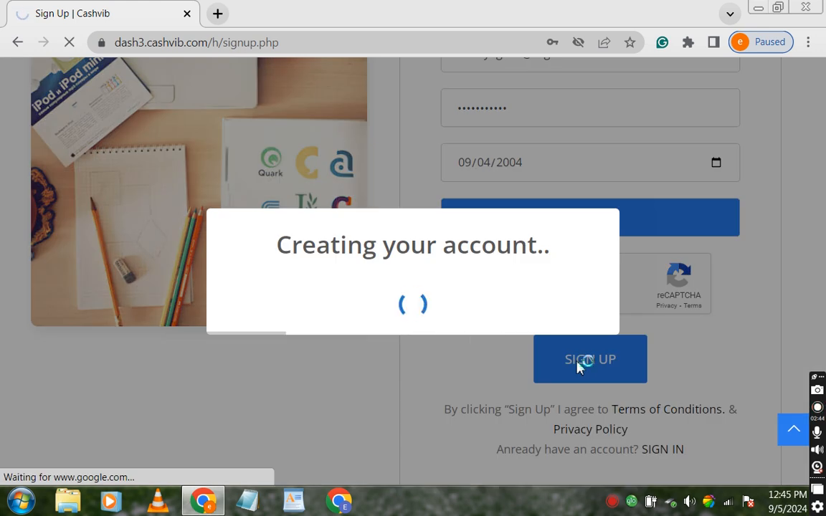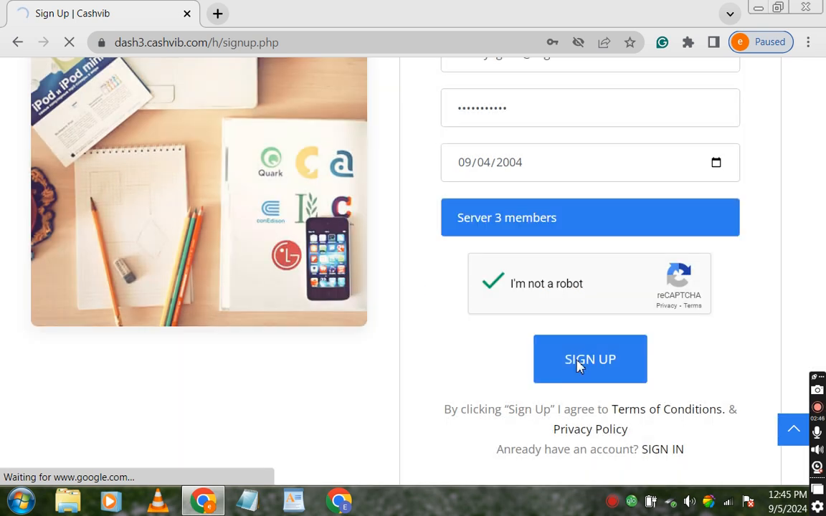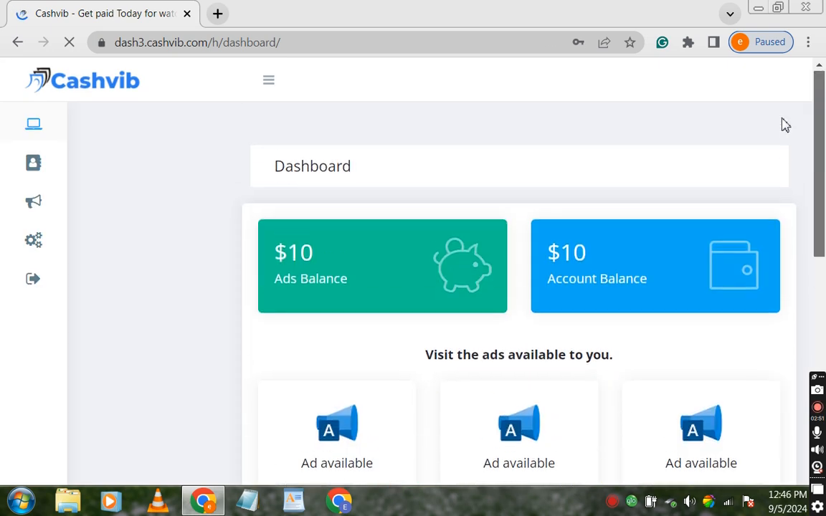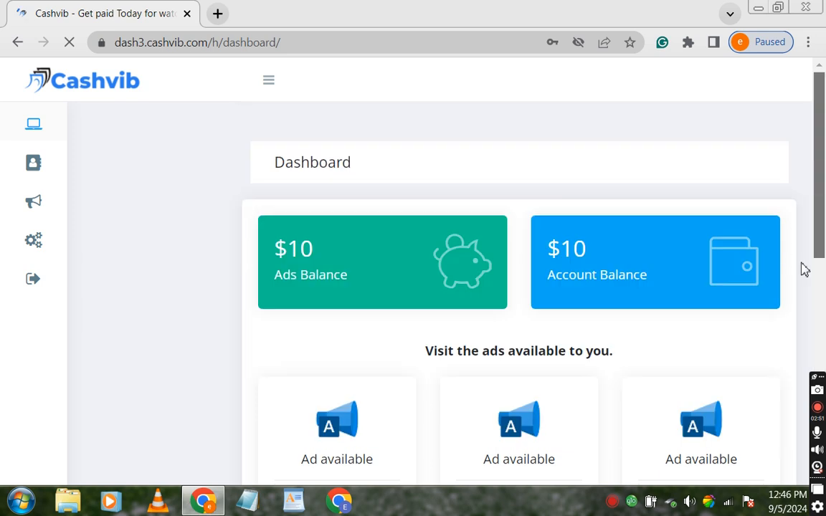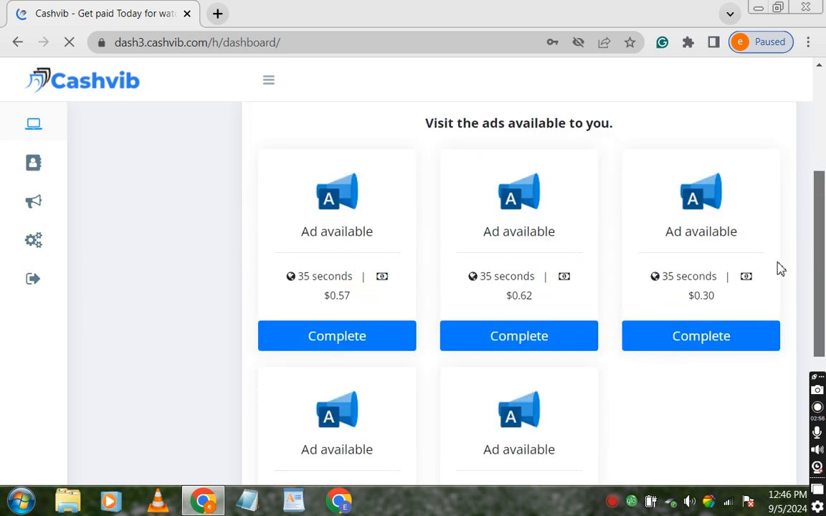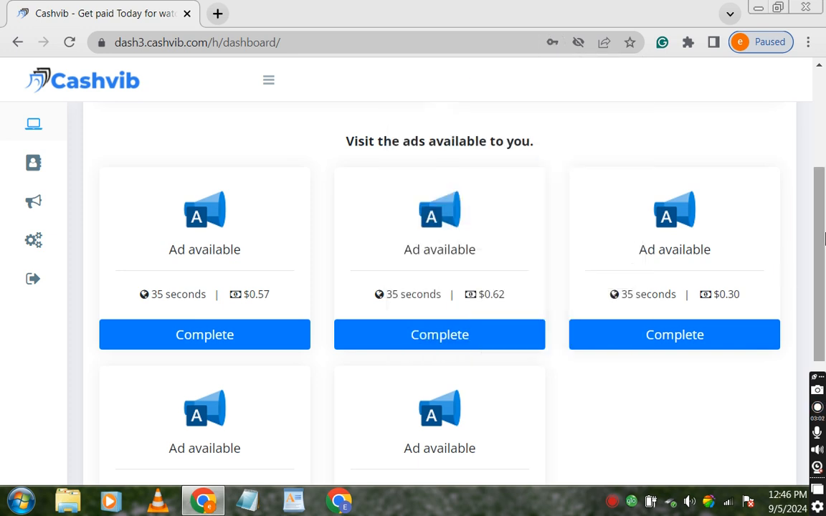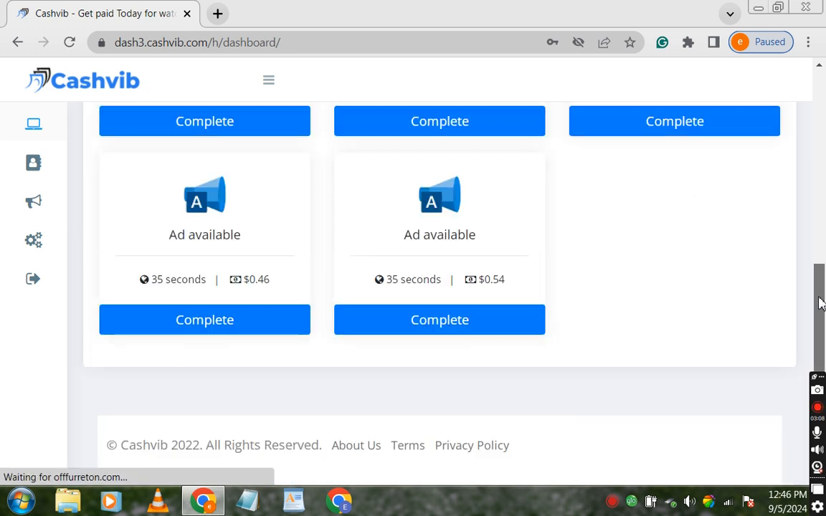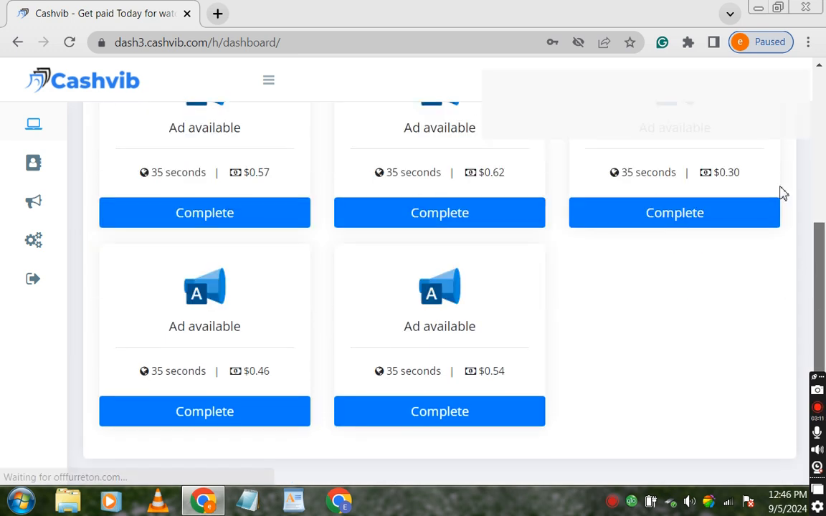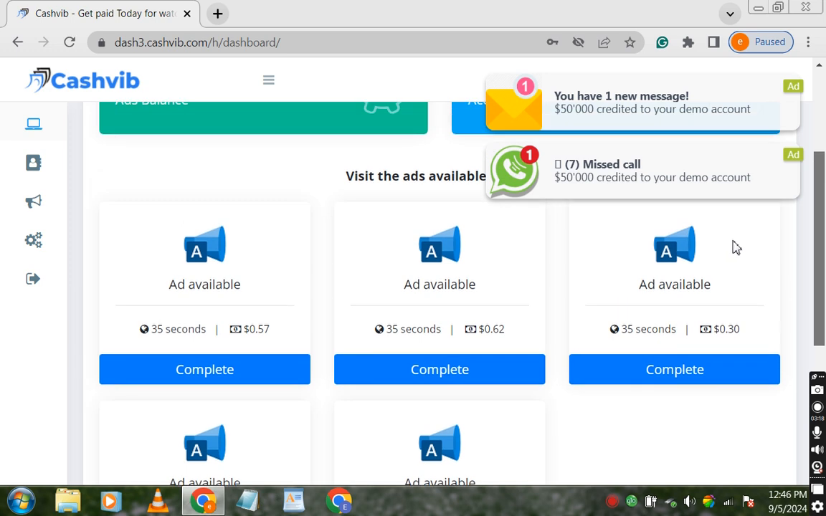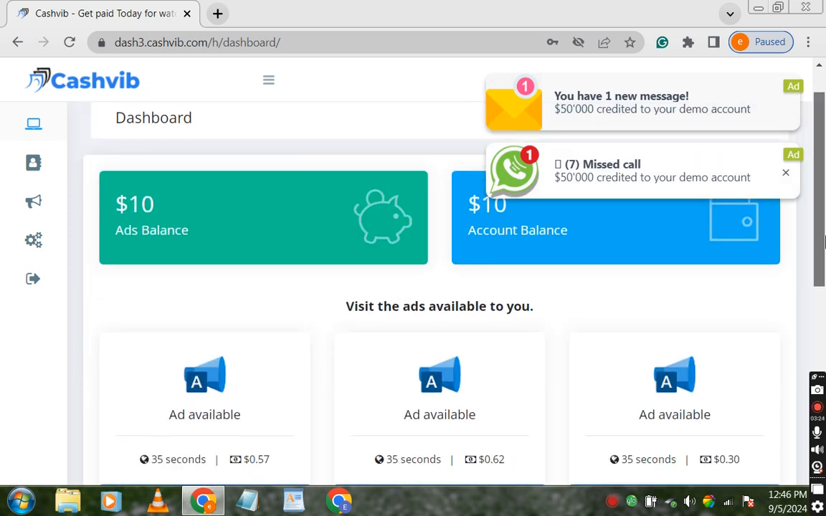By signing up using my link, you'll get your $10 sign up bonus, and it's added to your account. Having done this, you can see what you can earn on each ad. This one is $0.3, this one is $0.3, this one is $0.3, this one is $0.62, this one is $0.57, 0.54, 0.46, 0.46. Every day as you come, you see these ads in your account, and once you are done with them, you see the money added. So this is your ad balance.